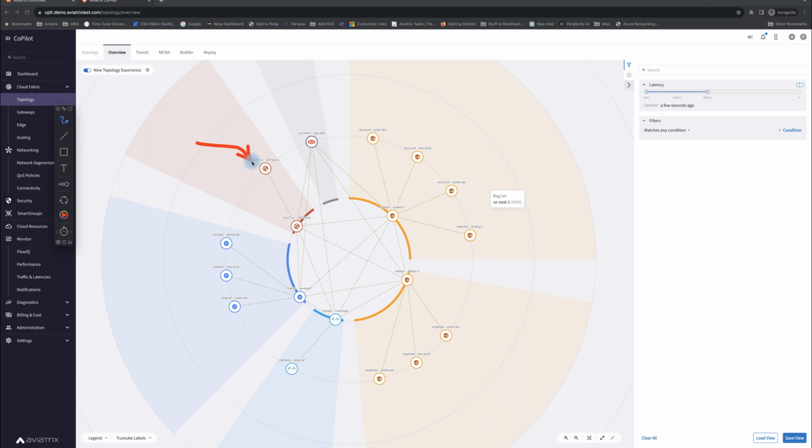Each one of these circles is a VPC that happens to be in a particular CSP region. Along the outside of these pizza slices, we have different CSPs in different regions. If I hover over those, as you can see here, this is US East 1. This is GCP, this is Azure, this is GCP, this is OCI, and this is an on-premises location.